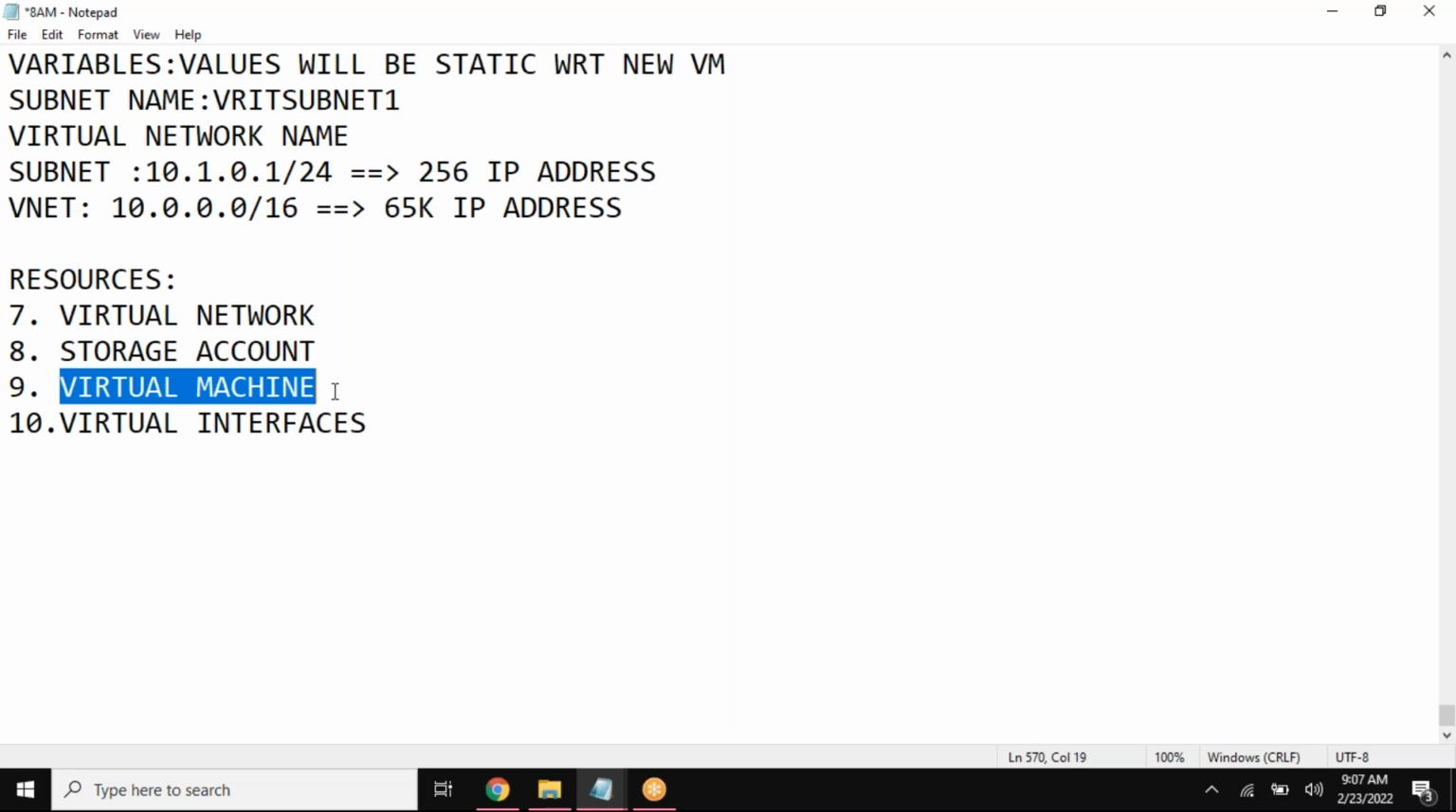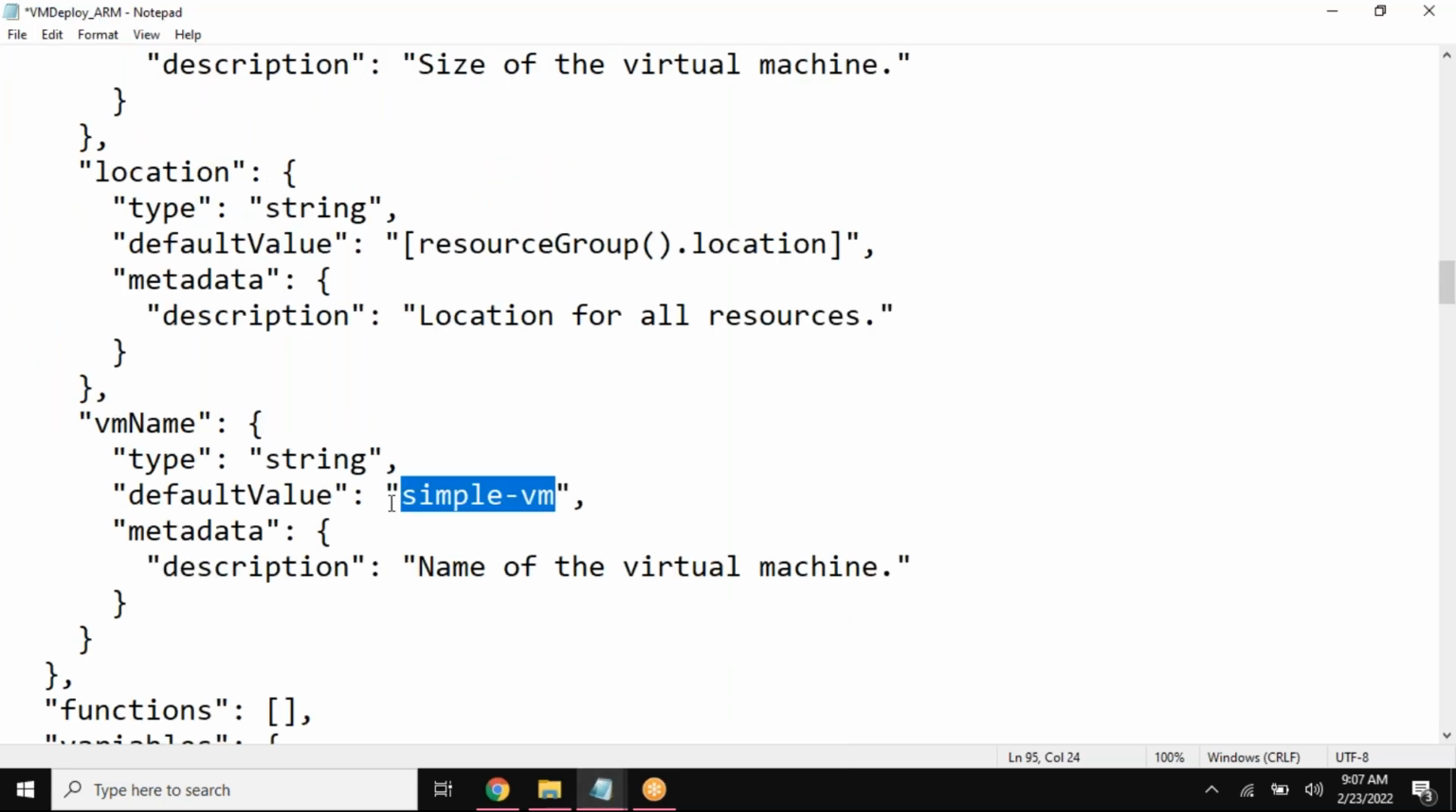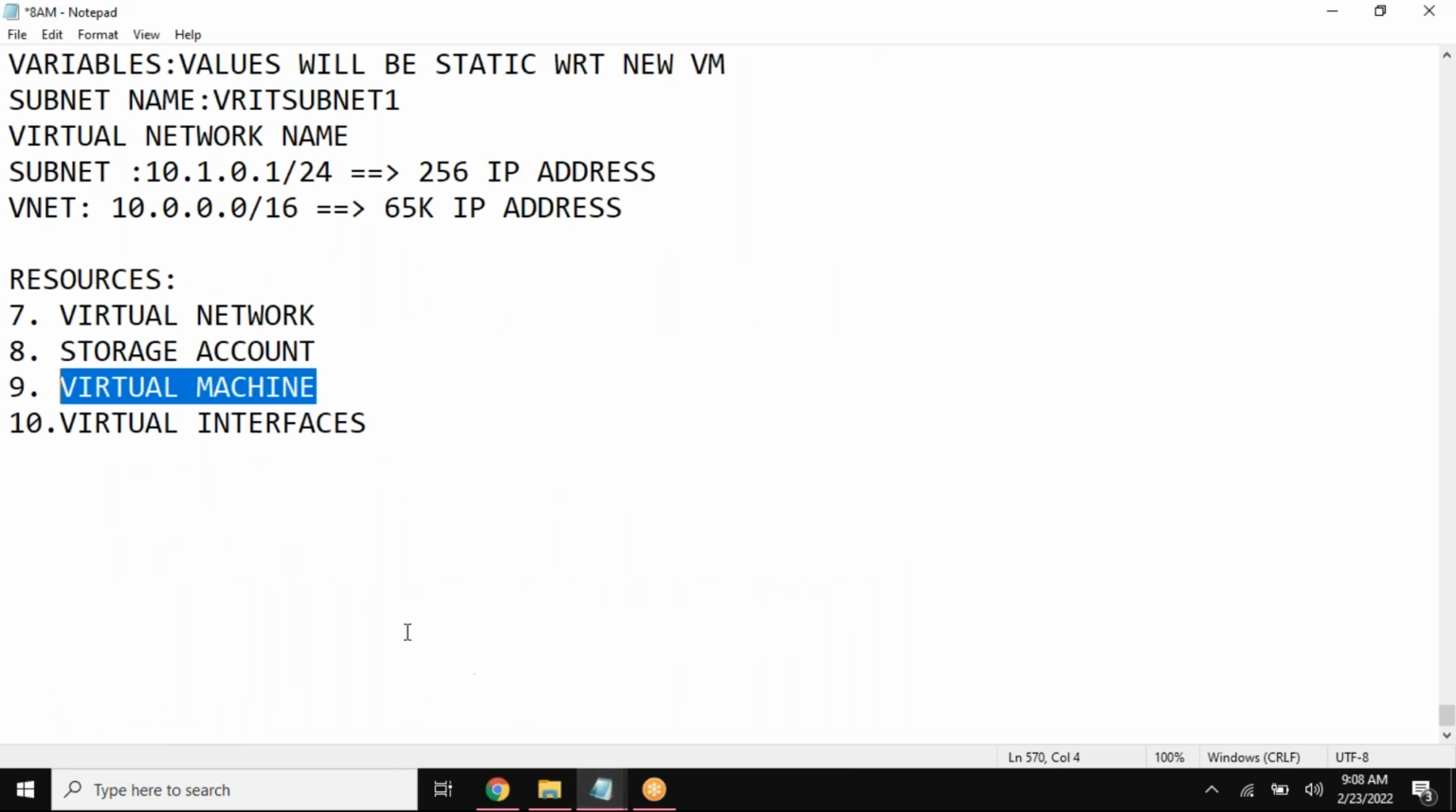So when you try to create a virtual machine, it will ask what's the name of your virtual machine, what name you want to provide for it. That name can be taken from my parameter VM name here. So this is simple VM. This is the name it will use, and based upon this name, your virtual machine will be created. Understood?